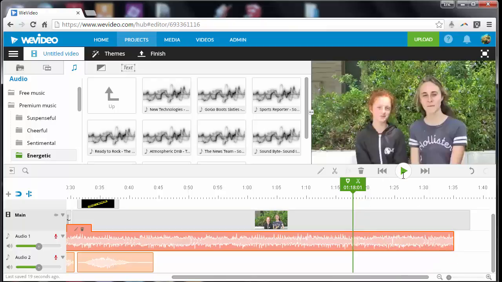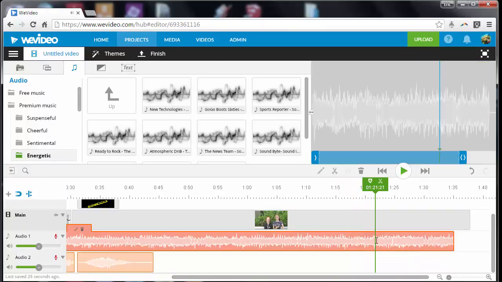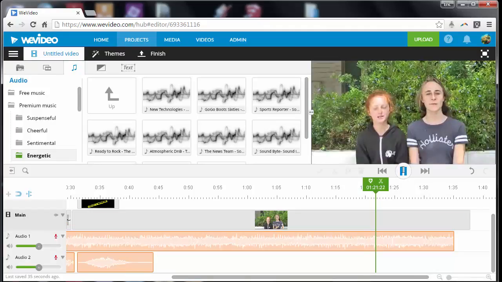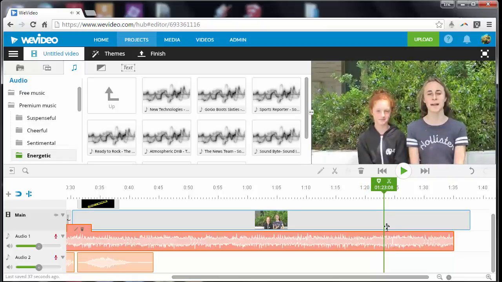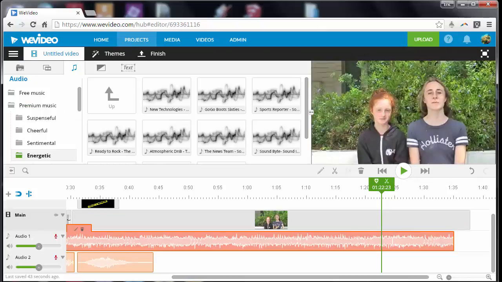Another important thing is, man, the music's way too loud. I can't hear the kids. You can bring the audio level way down. So the audio level's down, it's fading out. And I usually don't have audio playing over kids' voices, but just want to show what you can do. And so now I've trimmed the music up.